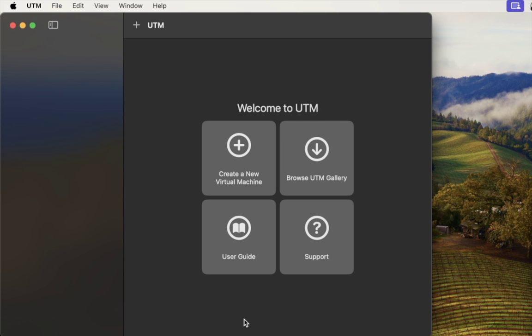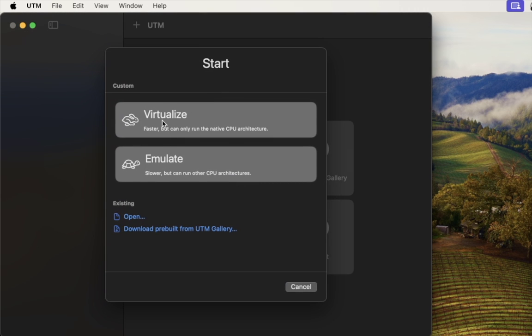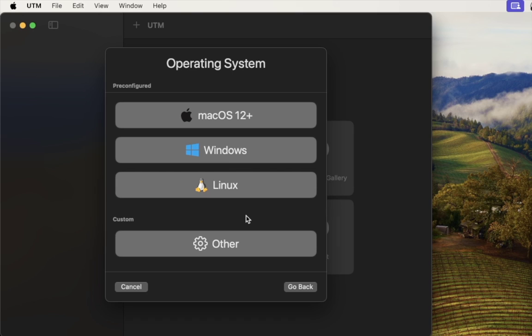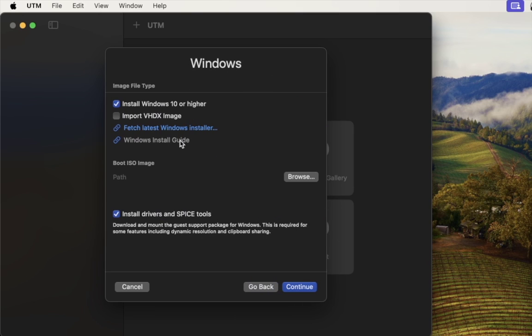Next, go into UTM and select create new virtual machine. Select virtualize since the Windows ISO file is also ARM, so similar to Mac, it should run on top of it pretty easily. Select Windows. Make sure you have install Windows 10 or higher checked. Do not check import vHDX image.